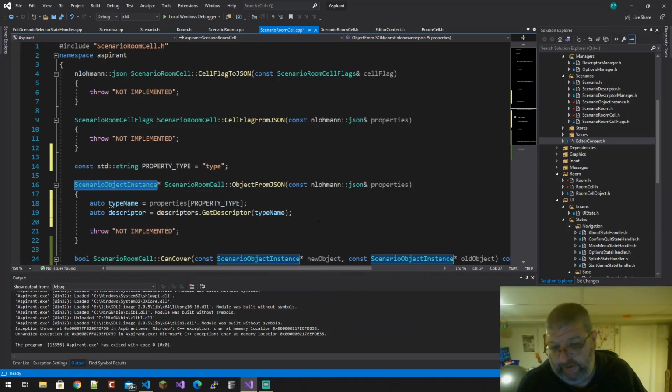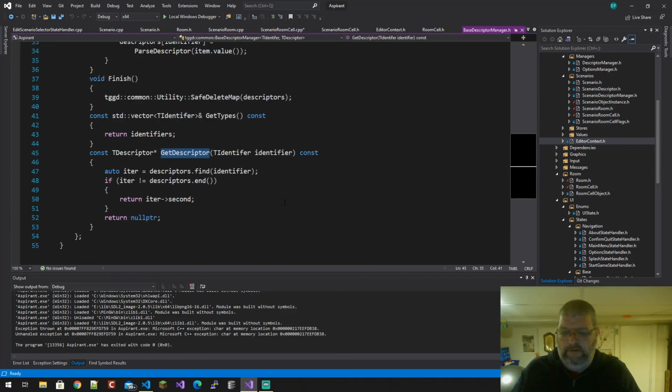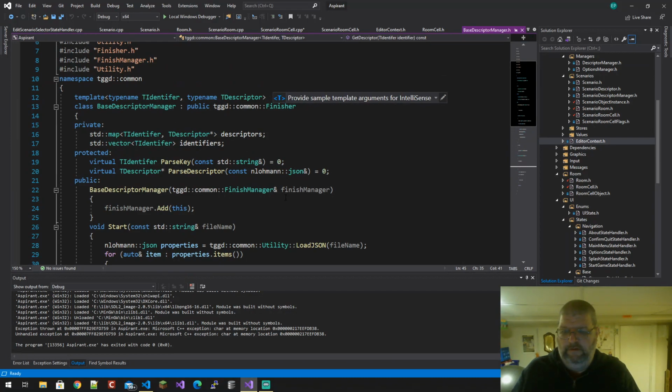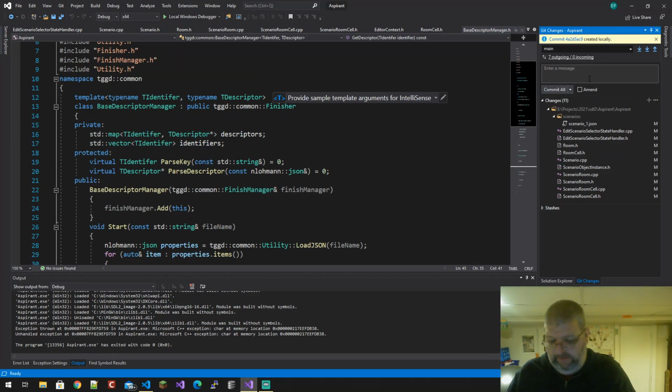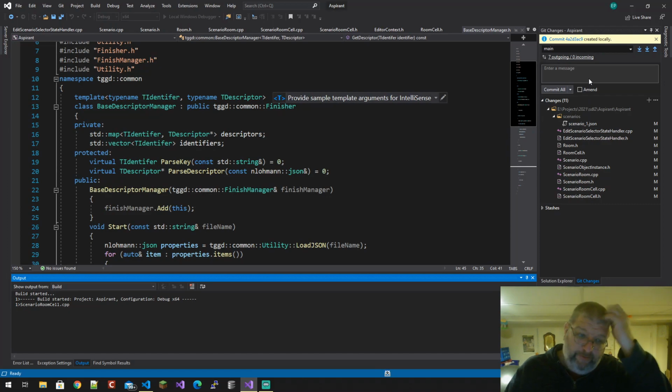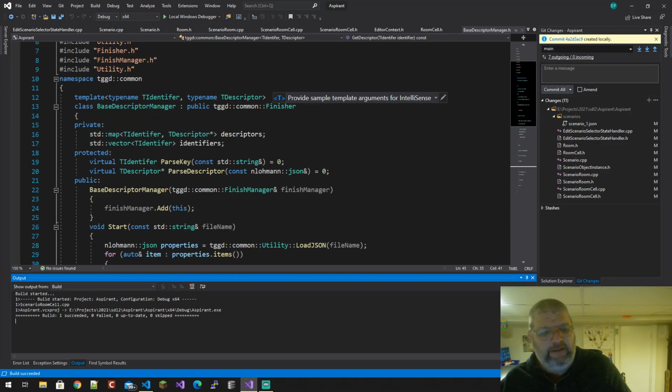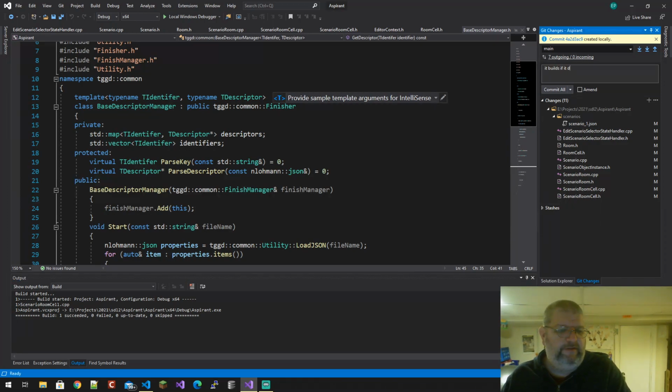And so how do we manufacture one of these things? It seems to me the descriptor has to know how to do this. Something has to know. Identifier T, descriptor T, instance. Alright. We're building at this point, so make sure we're still building. It blows up, but at this point I need to do some major stuff. So yes, that's fine. It builds if it doesn't load scenario objects yet.